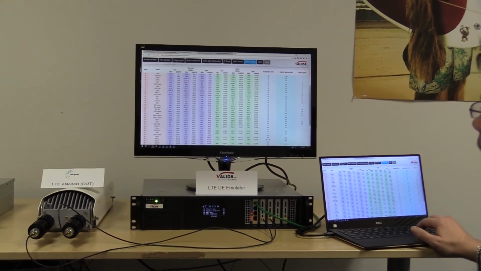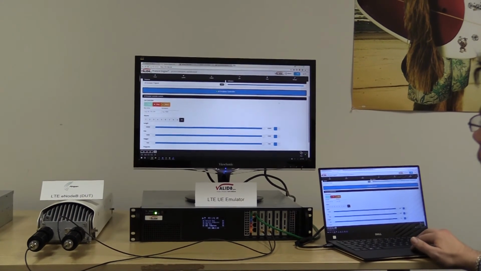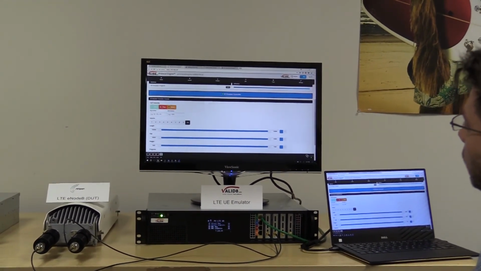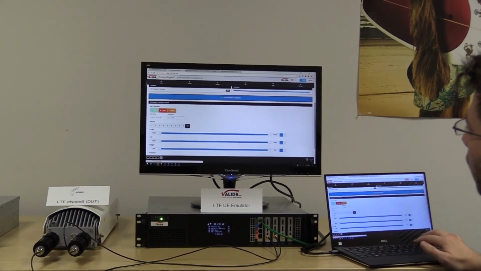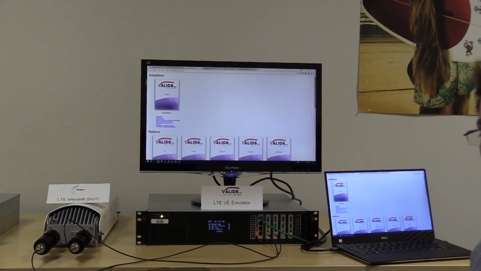So I think that's about it. That's the UE emulator demonstration. Of course, there are all kinds of other things, like a help section with some useful documentation in there, and all kinds of other stuff. That's our UE emulator overview.